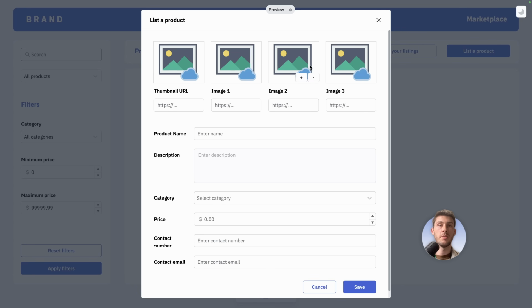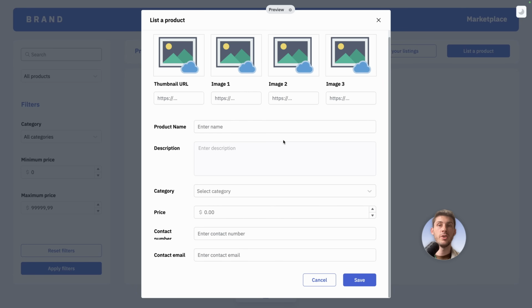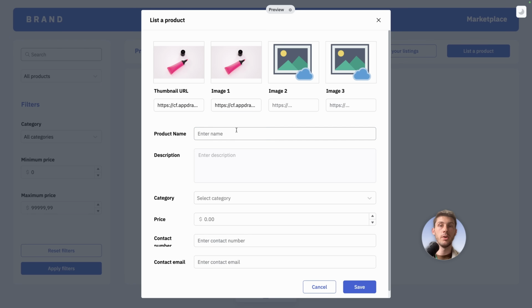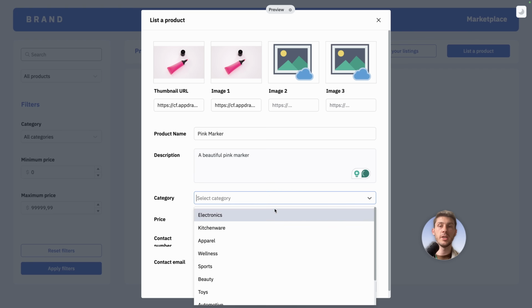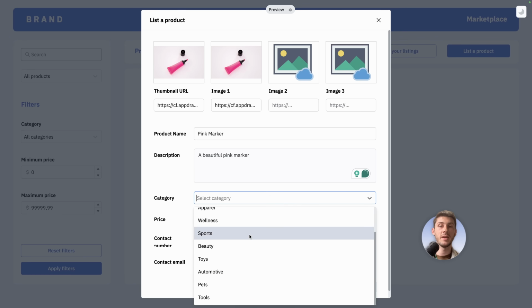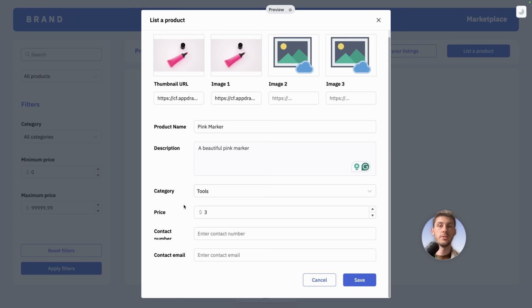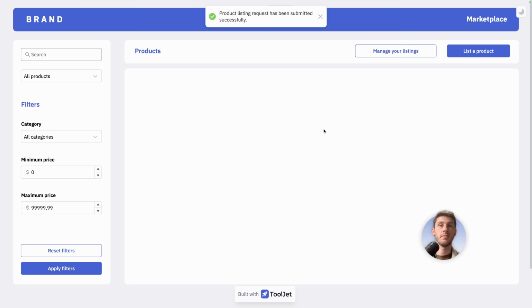And here you have a modal with different fields to create our product. I've prepared those images we can use for our product. Let's name it pink marker, a beautiful pink marker. You already have categories, but you can edit them in the database. We'll see it later. Let's say it's a tool. The price is $3. You can add a contact number, contact email, but we don't need it. So we can save our product.